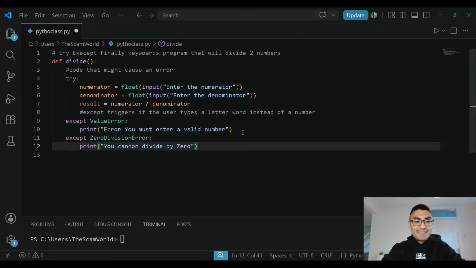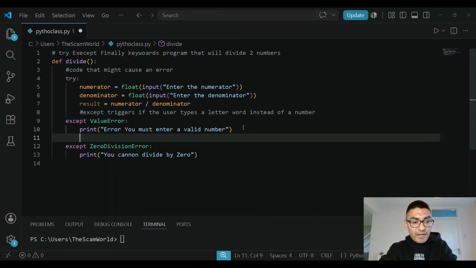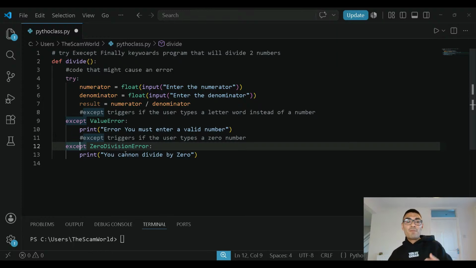Okay, so I did the except. We have the except right here. Let's make another comment just so people can see what this except does. Except triggers if the user types a zero. What the second except is going to do is, for example, I ask the user, hey, give me a number, but the user types a zero. In math, we know that we cannot divide by zero because it's going to cause an error. If I divide 1 by 0, it's basically an error, guys. I cannot divide by 0. This is something you should know from your very basic math classes. Pay attention, guys.